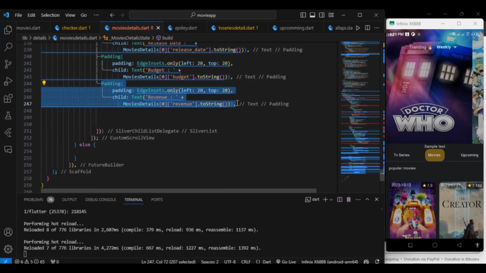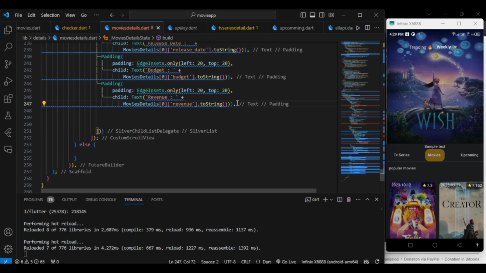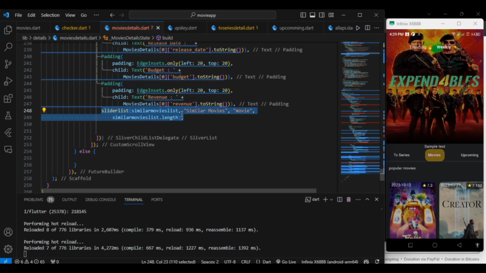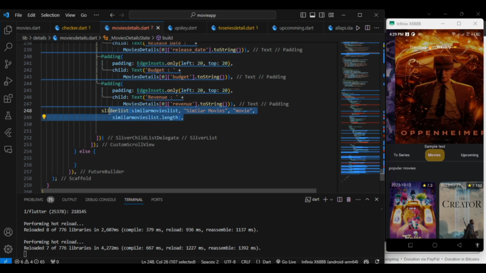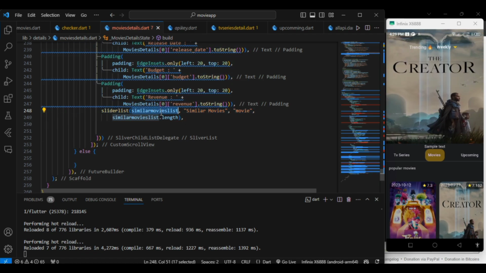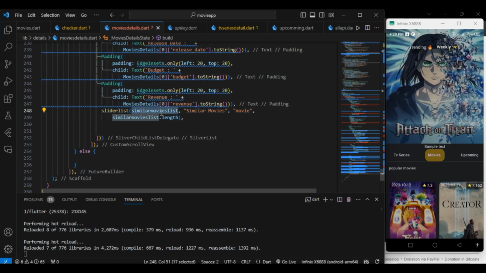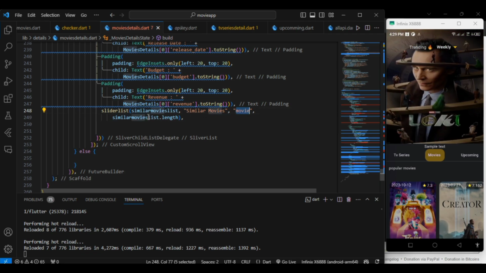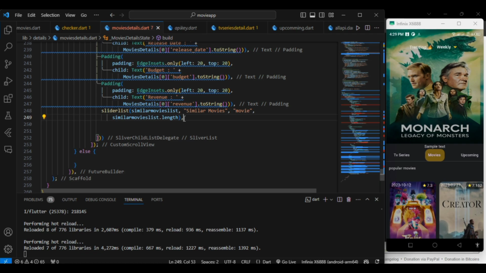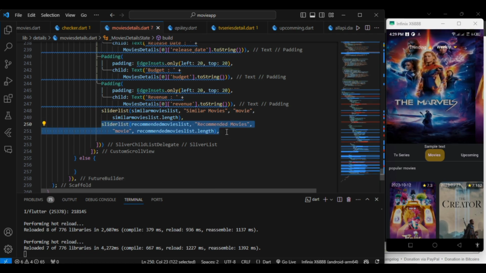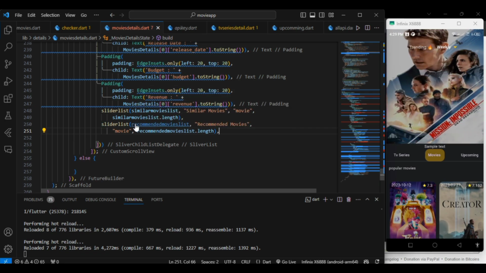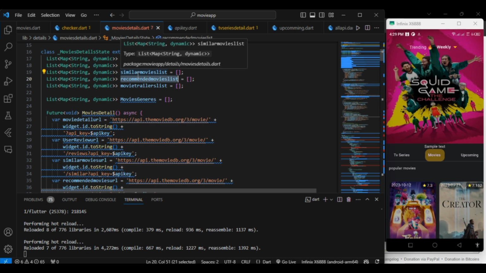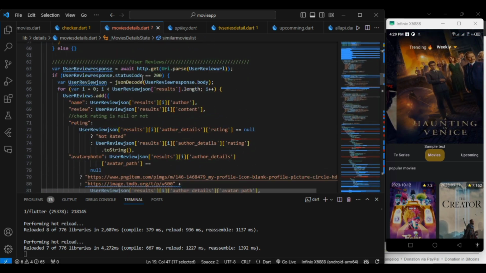Now again in another padding we can show the revenue of the movie, and after all of this we can show our favorite function slider list. This slider list takes a list of map, string and dynamic, which is the similar movie list, the text, the type and the length. Perfect. We can also show the recommendation movie, so you can see the recommendation movie list. If I hover over there I have all the data for the similar movie and recommendation movie.